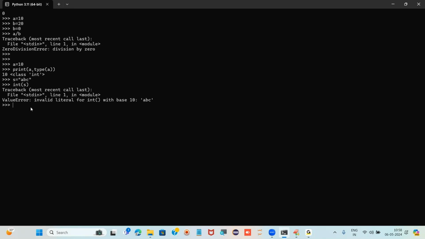So let me write type of s. What is it? String. So s is what type of literal? String literal, right? So if I try to convert this string abc into integer, integer says what data it can store? Numeric values, integral, whole numbers, natural numbers, right? abc is alphabets. Can we convert alphabets directly into integer? No, that is not possible.